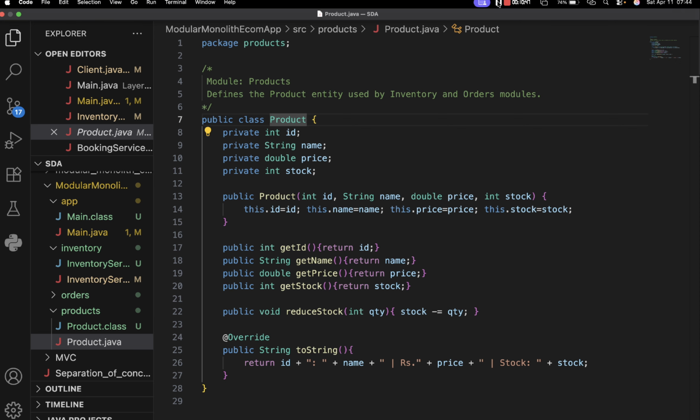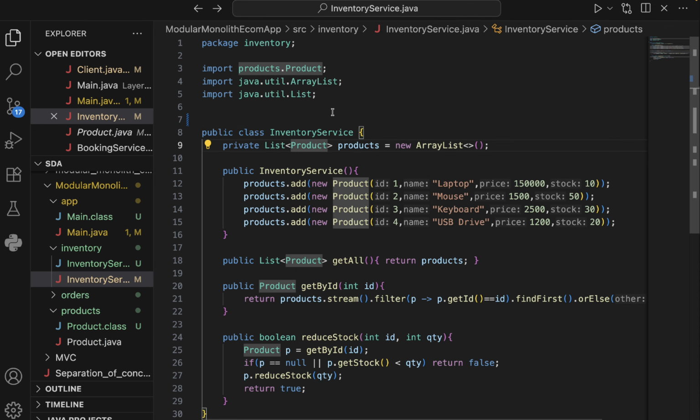Now if I go back to the inventory class, so this is the inventory package, and the InventoryService class is defined over here, and you already saw that the product is a class, and inside the product we have some public functions, and we can call those functions. And in this line we actually want to create a list of products, so we can have multiple products inside this list, and the name of the list will be products.